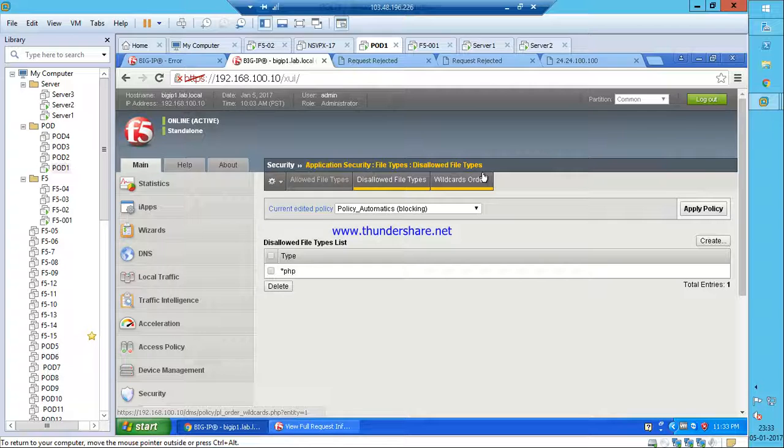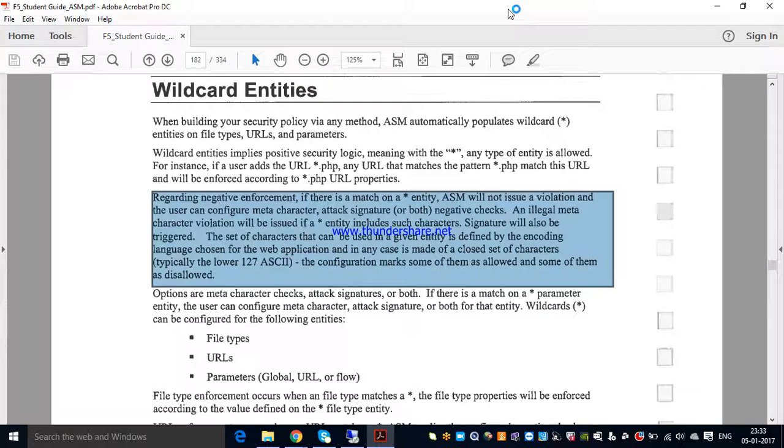An illegal meta character violation will be issued if a wildcard entity includes such characters. Signatures will also be triggered. The set of characters that can be used in a given entity is defined by the encoding language chosen for the web application, and in any case is made of a closed set of characters. The configuration marks some of them as allowed and some as disallowed. Options are meta character checks, attack signatures, or both.